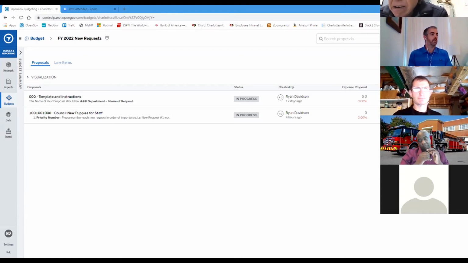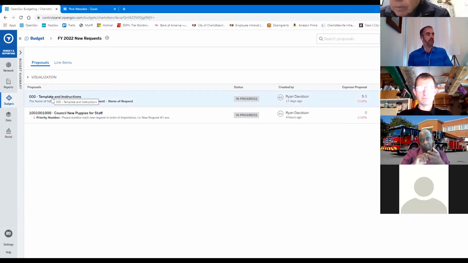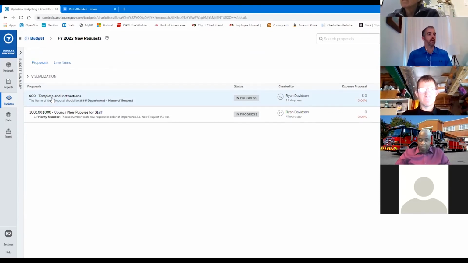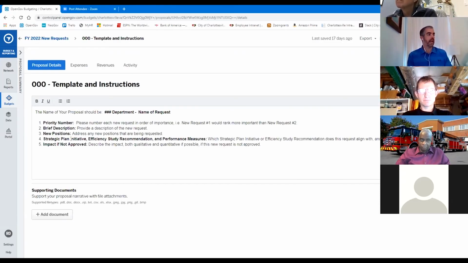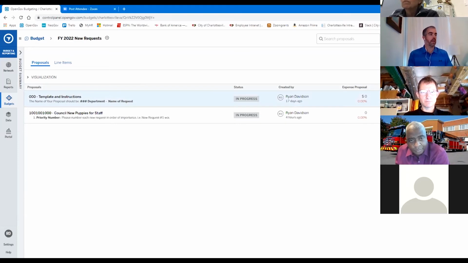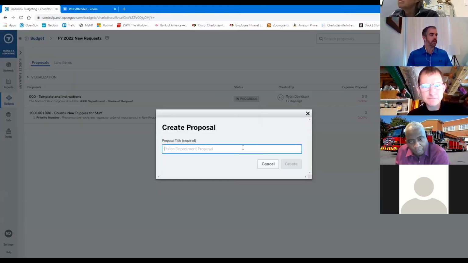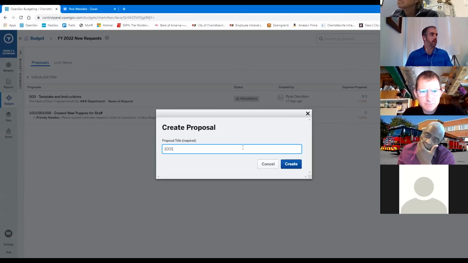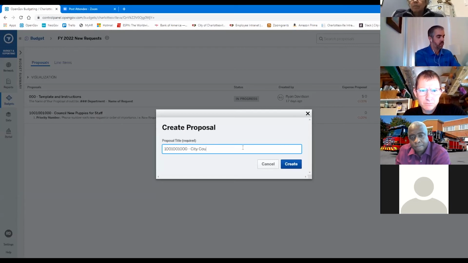We're going to go over to the new request real quick. So here's the template I've put in with the instructions. The new requests are in the general instructions I've sent out to you. When you click on this template, it's going to have what we're looking for. I'll walk us through how to create one of those new requests. You go here and you click create a proposal. And what we're looking for is the cost center number, 101,000, and then you type in the cost center or department name, city council.